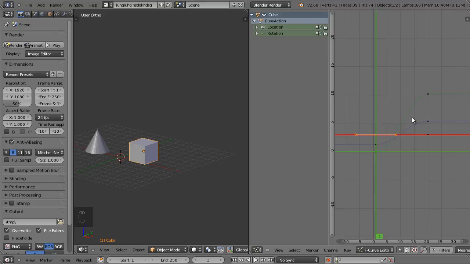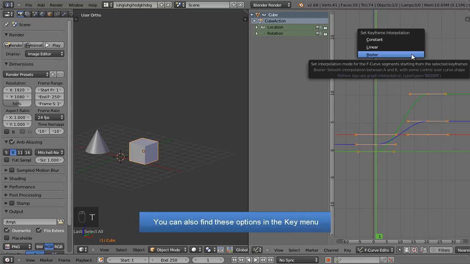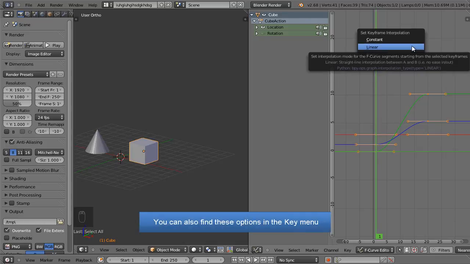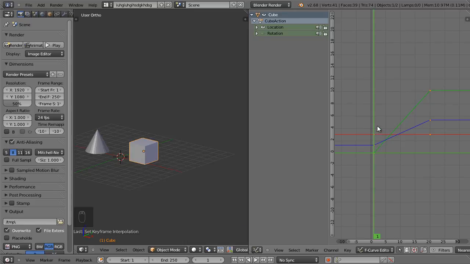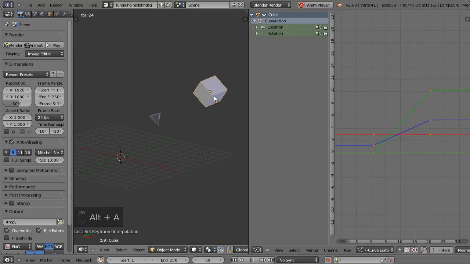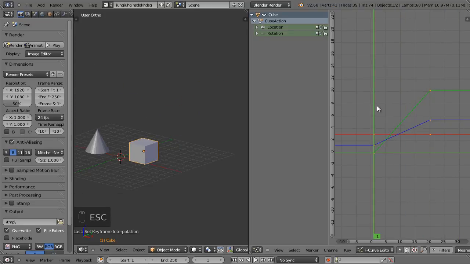So let's select all of the curves and all of the keyframes by pressing the A key once or twice until you see they're all selected. And then press the T key for the interpolation menu. Switch from Bezier to linear. And you'll see that all these curves now turned into sharp lines. So you can tell just by the way they look that they're going to maintain a constant speed. So if you press Alt and A over the 3D view, you'll see the cube moves from point A to point B at a constant speed. There's no tapering involved. So that's what linear interpolation is.